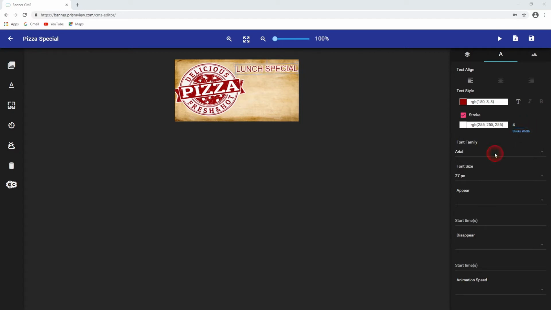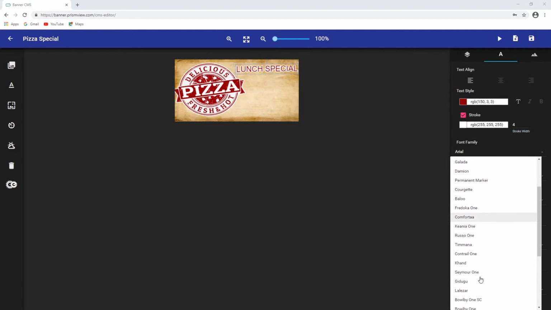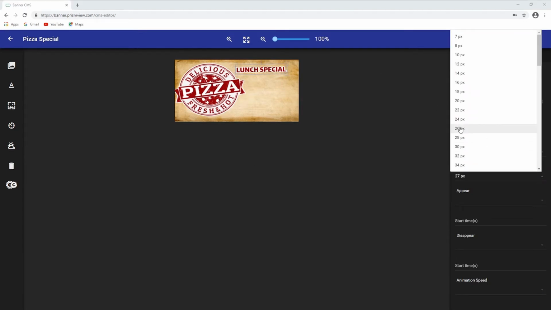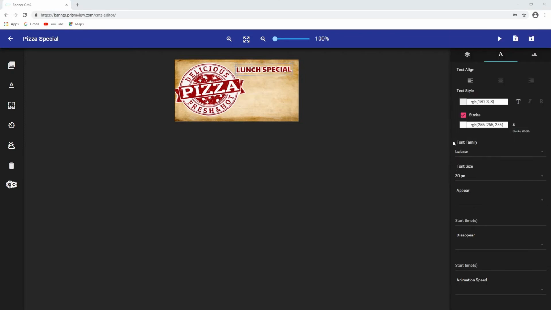Right here you can change your font. I'm going to use the Lazier font because it is a nice big and bold font that is easy to read. Again, you can scale the font by dragging the corner of the bounding box, or you can select an exact font size here. I am going to set it at 30. That looks pretty good, but obviously that is not all I want it to say.